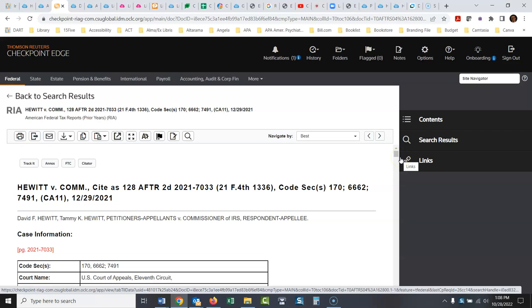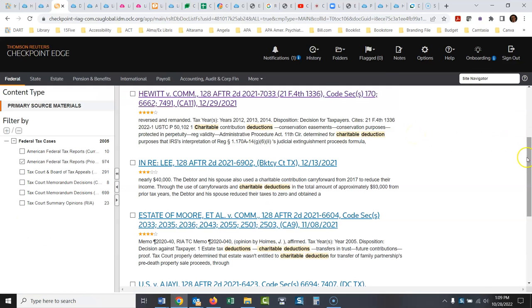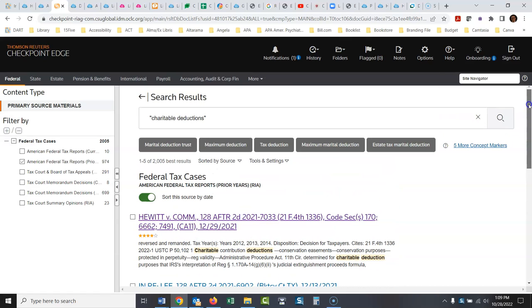So if you click on a case in Checkpoint and it doesn't come up immediately, just go back and then try it again. It's just part of the database. So we'll go back to search results here. That's probably the most efficient way to find cases in Checkpoint.